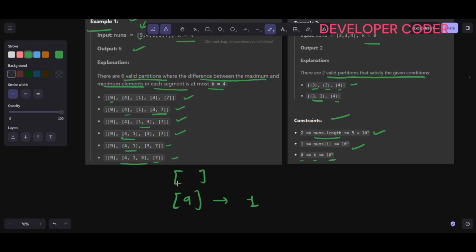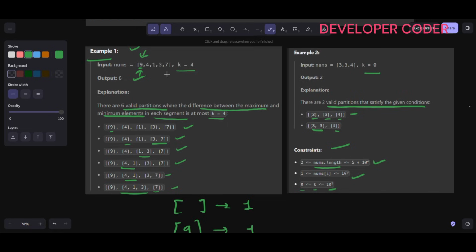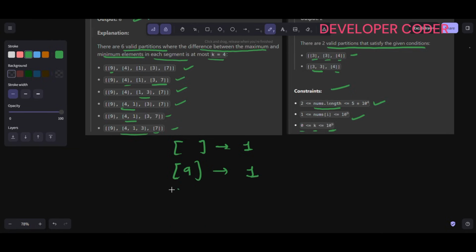And how many empty partitions can you form? Empty also you can form only one, if there are no elements. If there is only one element ending at 9, only one you can form. Same way, how many valid partitions can you form ending at this 4? So you can form this is 1, this is 1. So only one you can form. One is just 9 and one is just 4. So only one is possible.